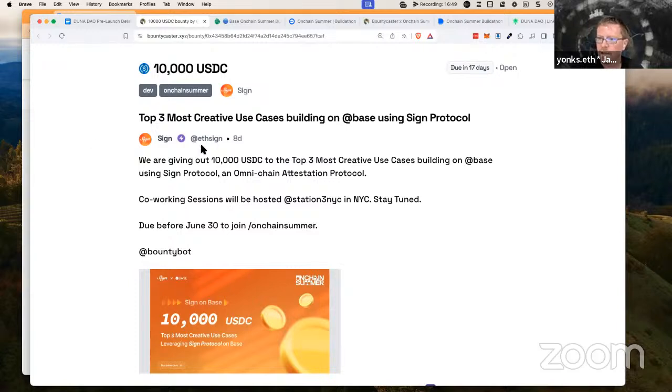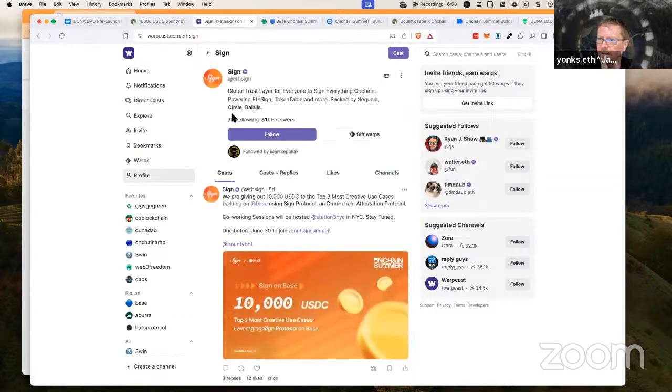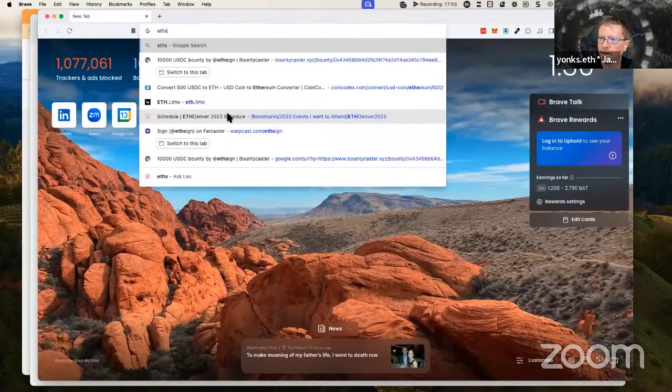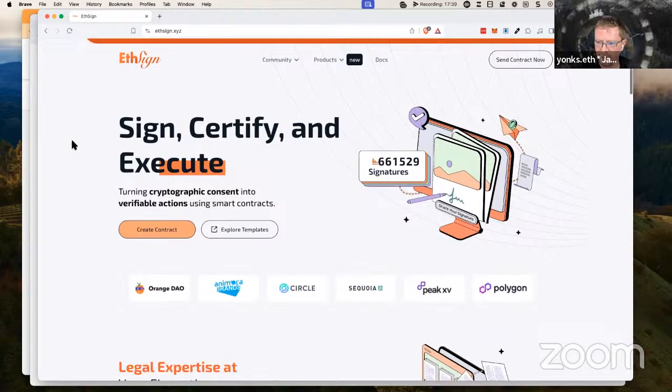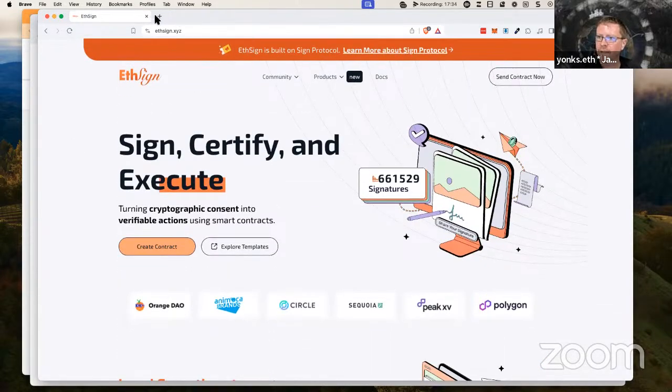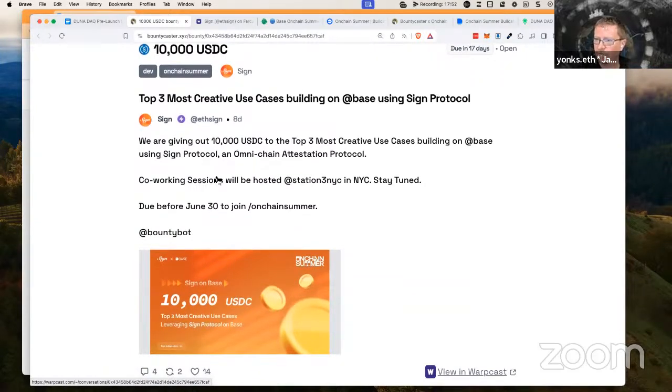No, so this is something, and let me open this in Farcaster, Warpcast. Let me do a real quick search for ETH Sign. So ethsign.xyz: sign, certify, and execute. I saw Tyler gave a thumbs up on this. Like I said, it's mostly a Web3 app like DocuSign, but decentralized, and the document would be on IPFS and such. Going back to the bounty, they're awarding 10,000 USDC to 3 projects, so 3,333 each. It's a good amount for something that we probably should do anyway.